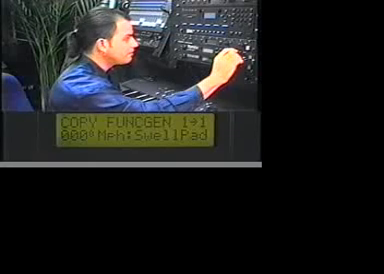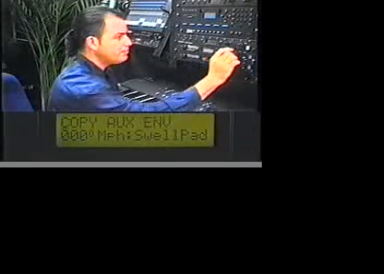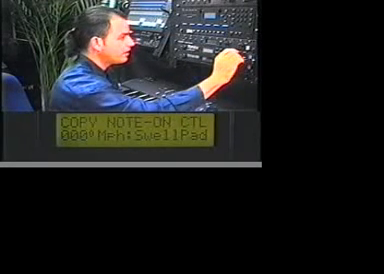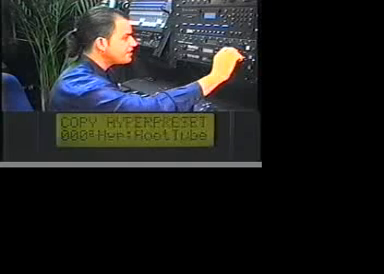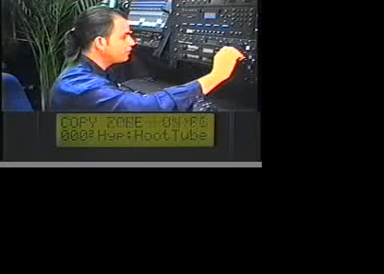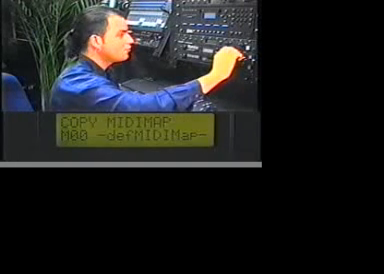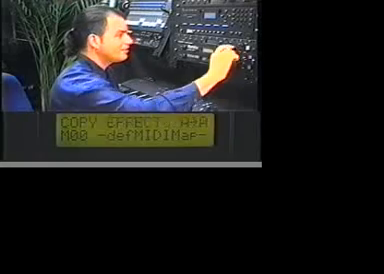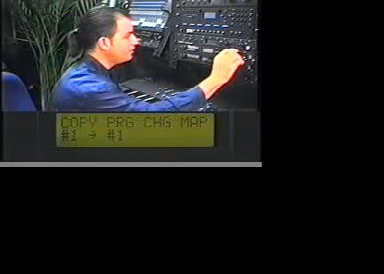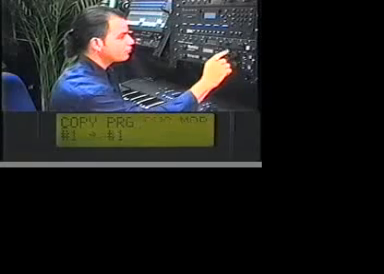Copy the aux envelope, or any of the MIDI patch functions, here note on or real time. You can copy hyper presets, zones, free run function generators, MIDI maps, channels, effects. Look at this, even the program change maps you can copy between each other. Or, of course, copy the bank. And this is really good for backup.